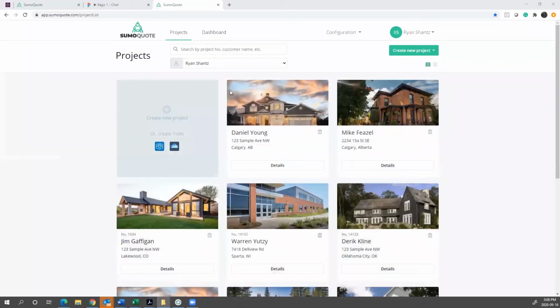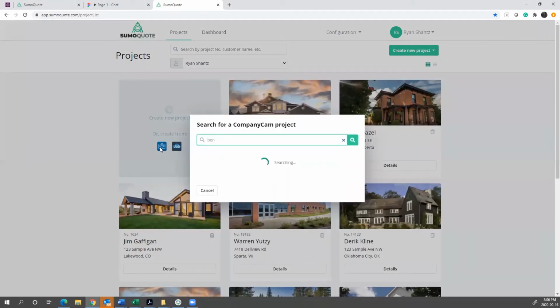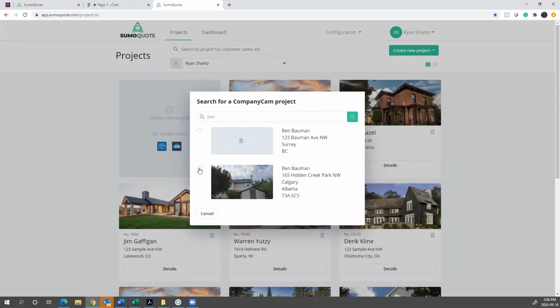Now, if I jump over to SumoQuote here, I'm going to walk you through building a report quickly. So in this case, I could create a new project. I'm actually going to pull it out from CompanyCam. So when I click on the CompanyCam icon here and I search for a client's name or address, I can find that in CompanyCam and I can link that.